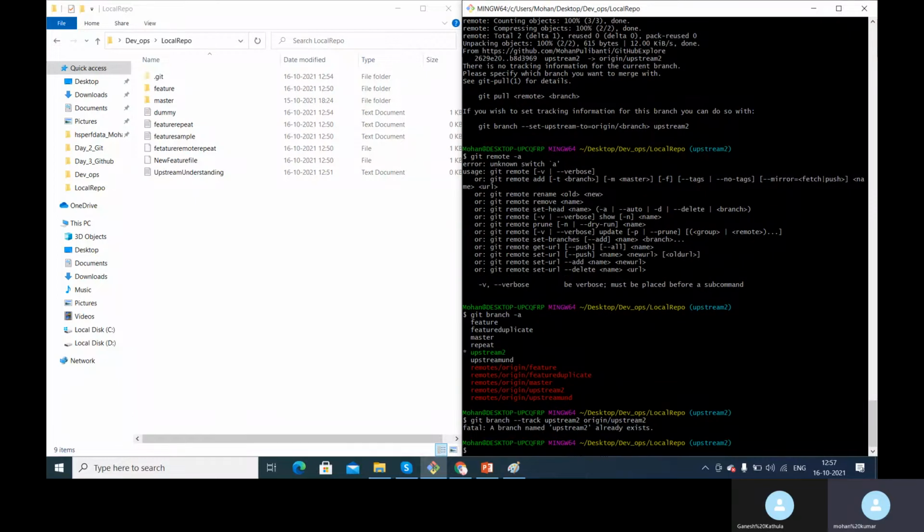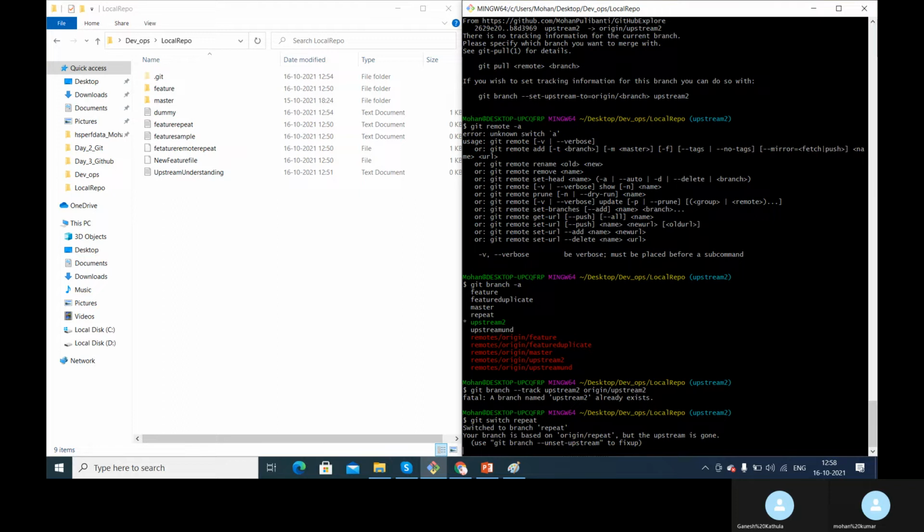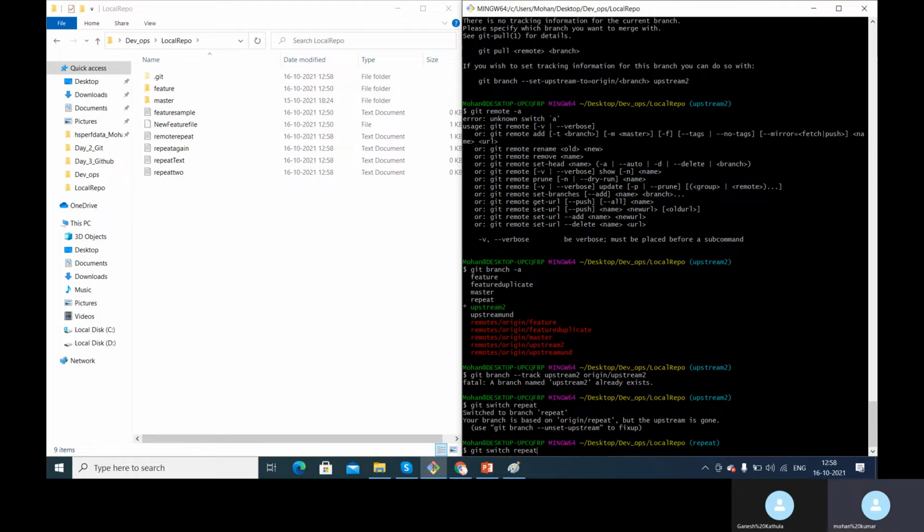When you do this, a branch named upstream 2 already exists. So these branches already exist, so we know what we have to do, right? We delete this branch and then create an upstream branch for that. As it tries to create this branch and get the data from the remote repository onto this, the branch already existed. So if you want to create a local tracking branch, you just need to switch to another branch, and then I have to say git branch --track upstream 2 origin/upstream 2.